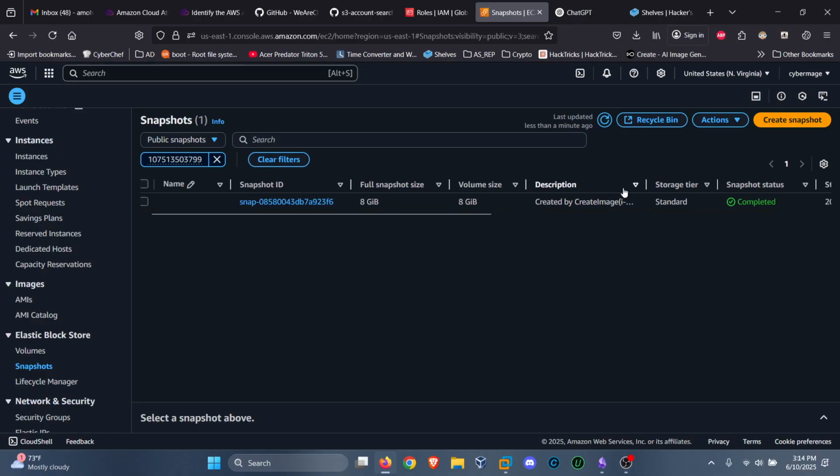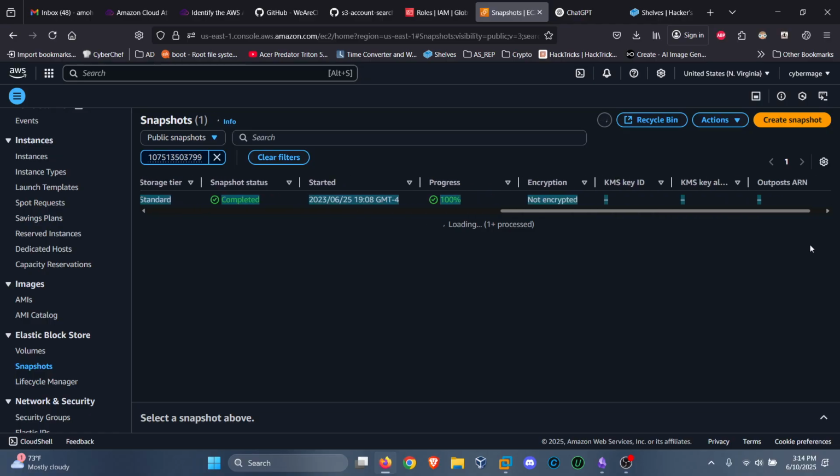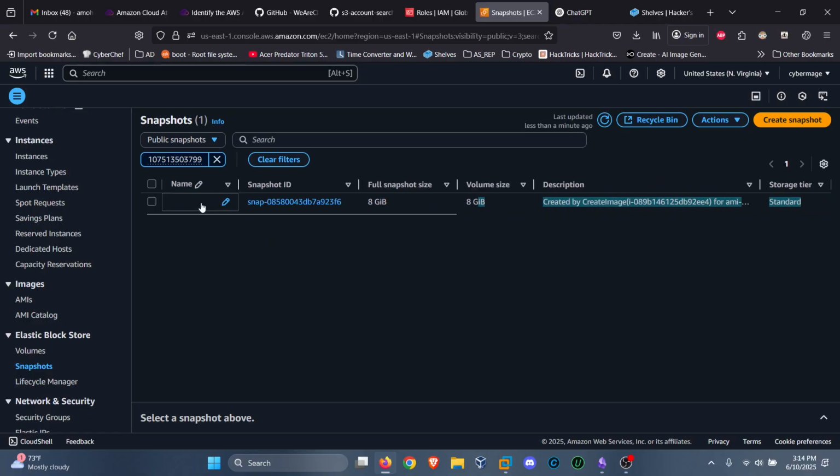So yeah, that is pretty much it. And we can further use this to enumerate other stuff using the snapshot.